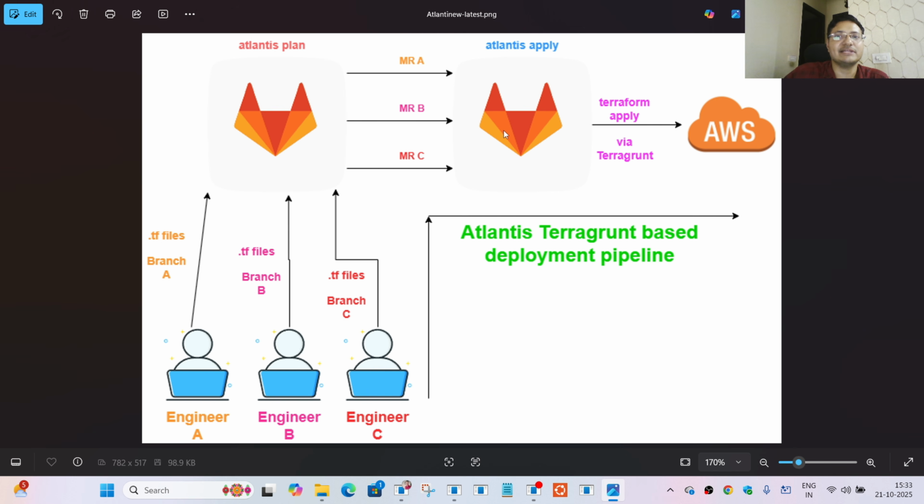As I mentioned, in my next video, I'm going to come up with a hands-on demo as well. But in this video, I just wanted to explain to you the entire workflow, how it happens, so that you can explain this in the interview as well.